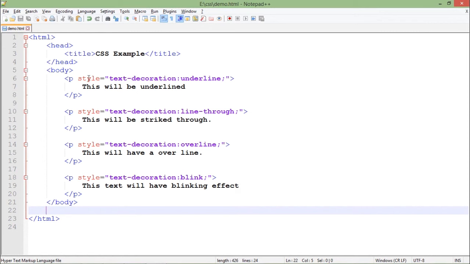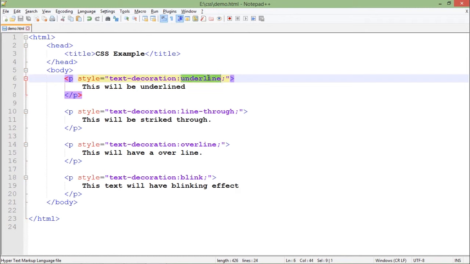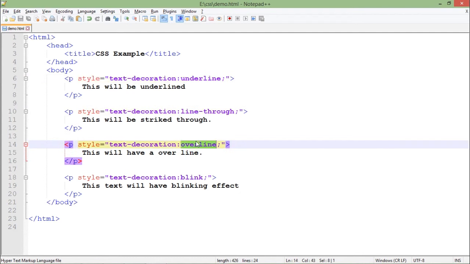Like here you can see I have used the different options regarding the text, like text decoration. In text decoration I have several things, like I can make it underline, line through, overline and blink. Line through means the line will be passing over the text, and overline means it will be on the upside of the text, while blink will show you the blinking text. So everywhere I am using the text decoration attribute with the different possible values.